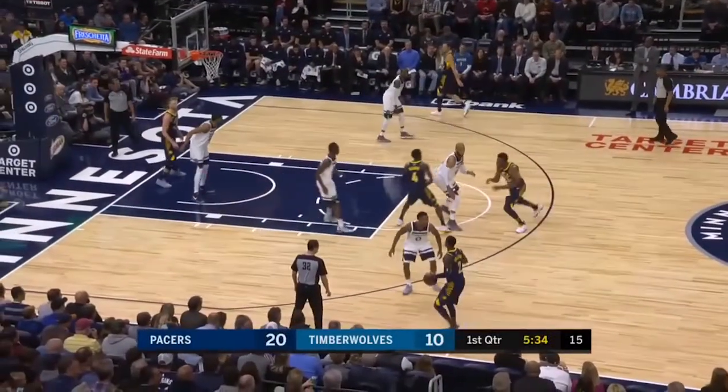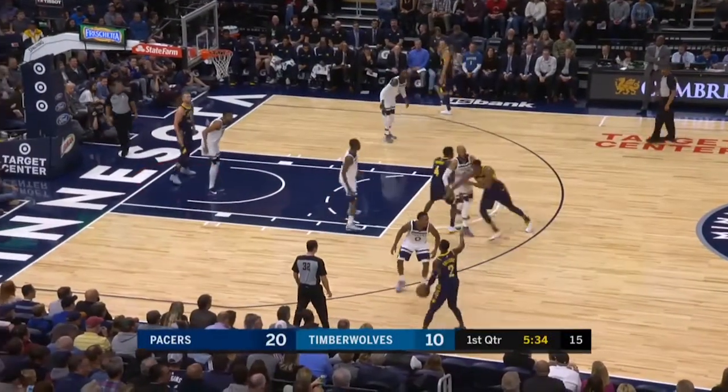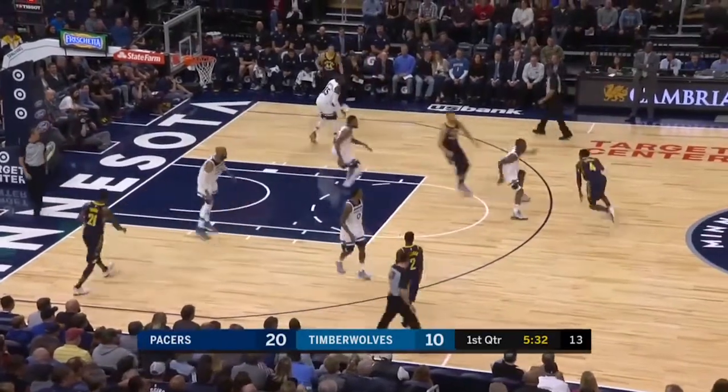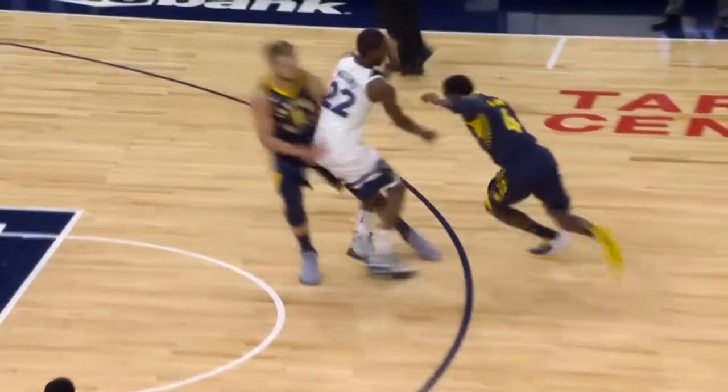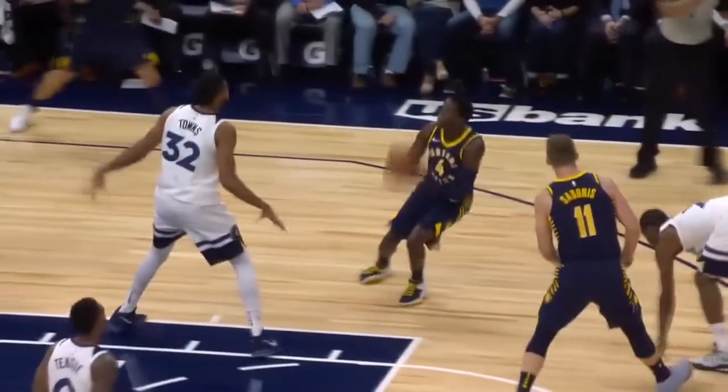Contrary to the last screen, the screener here, Domantas Sabonis, does not get directly into Andrew Wiggins' path, nor does he give him the opportunity to avoid contact. This screen does not meet the criteria for a legal screen, and an offensive foul is the correct ruling.